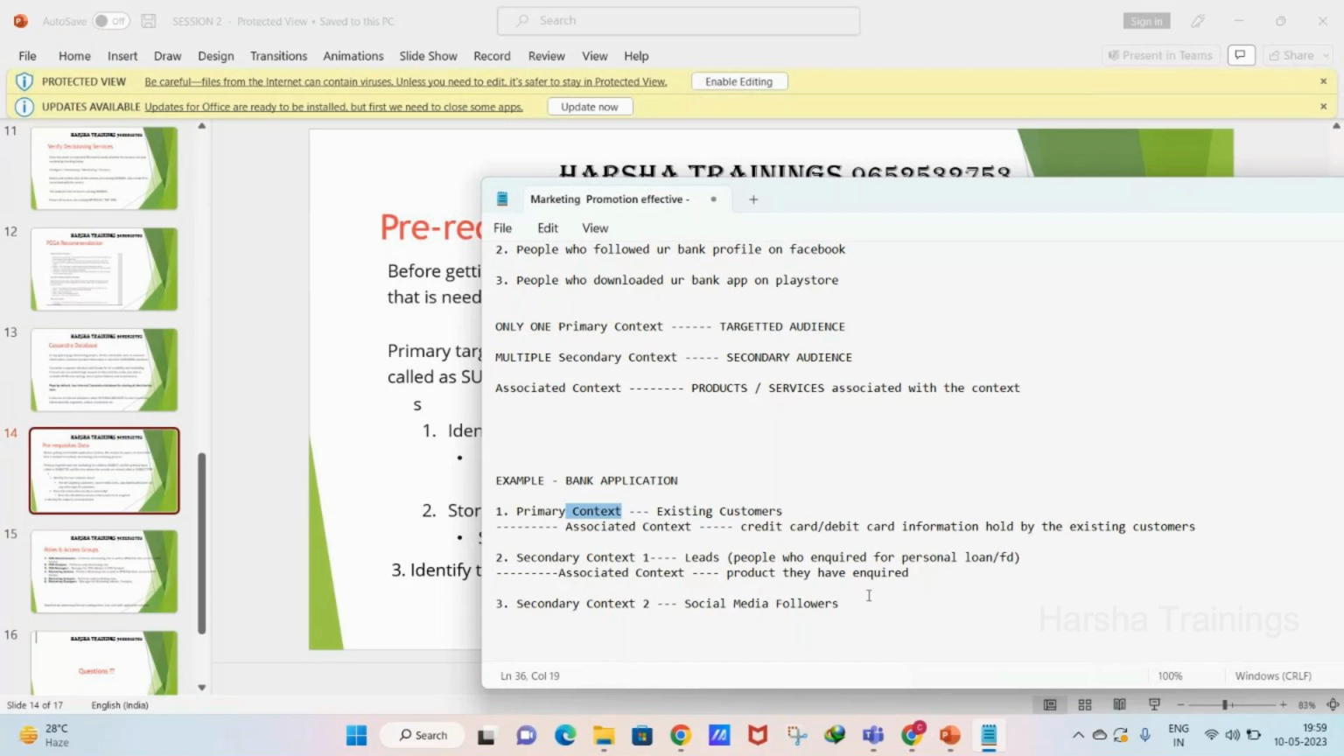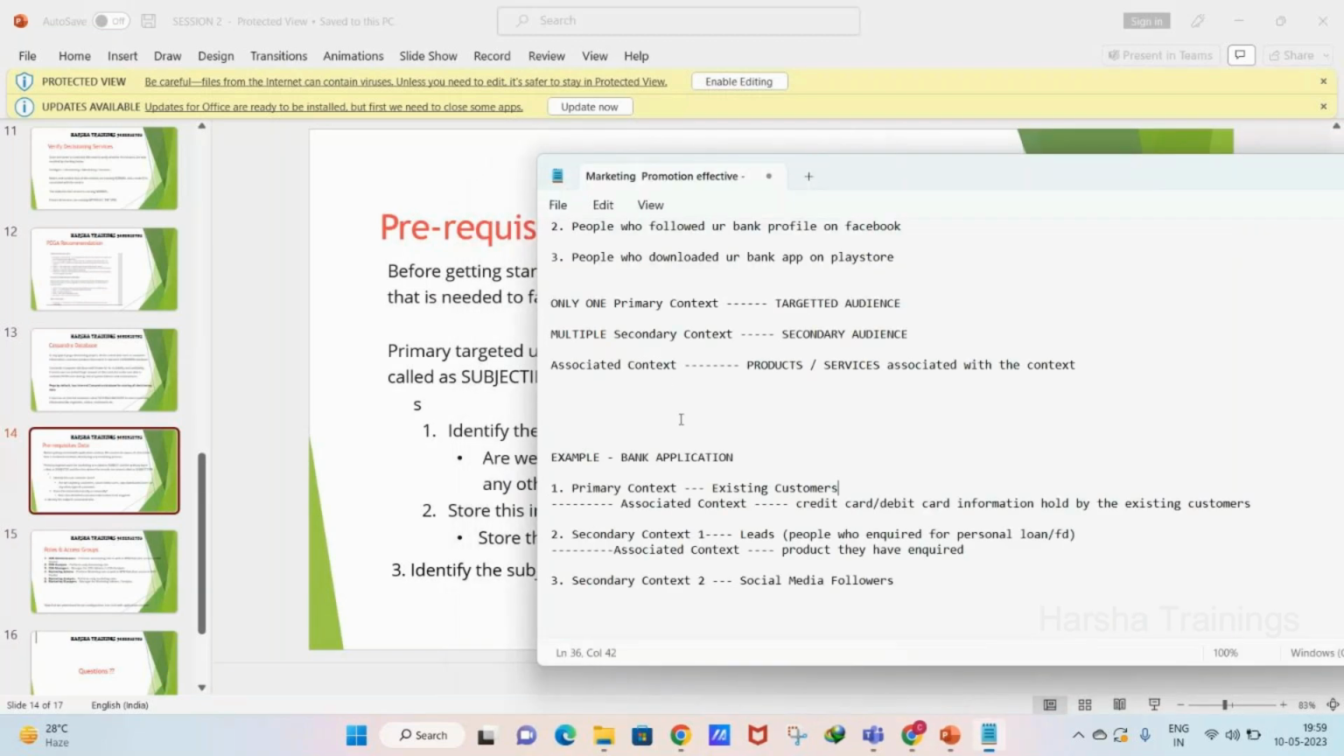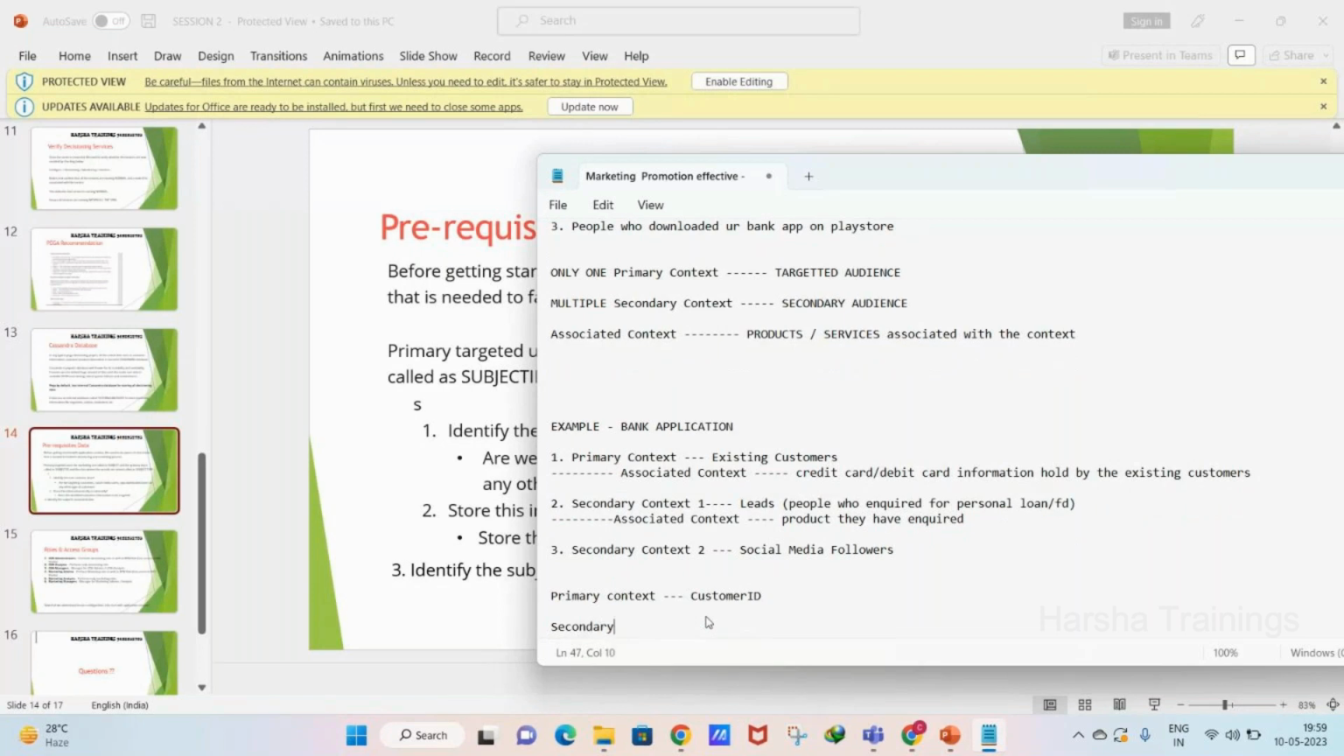Now, what is the primary key? We have to identify the primary key of this. For example, you are promoting to this person, so you have to retrieve this customer. How will you retrieve? Using the primary key. In the primary context, customers, customer ID is the primary key. In the secondary context, I want to retrieve the lead data, so lead ID is the primary key, since lead is the secondary context.